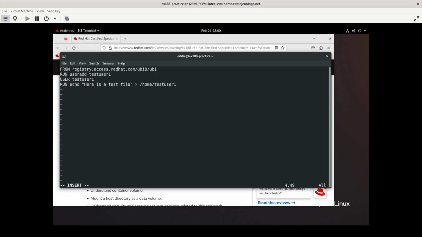You can probably hear the fan of my laptop spinning up here. Home test user 1 test.txt. We'll add an entry point, and what we're going to do is run, we'll just do cat home test user 1 test.txt. And since I'm doing the entry point in this particular syntax, it is running just the shell command -c and feeding it cat home test user 1 test.txt.